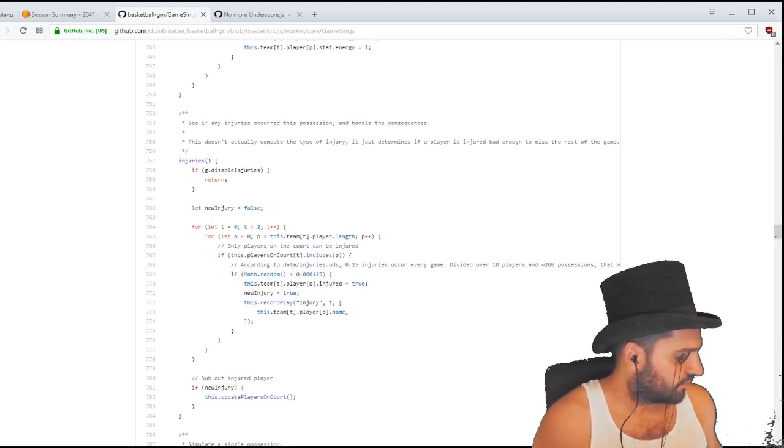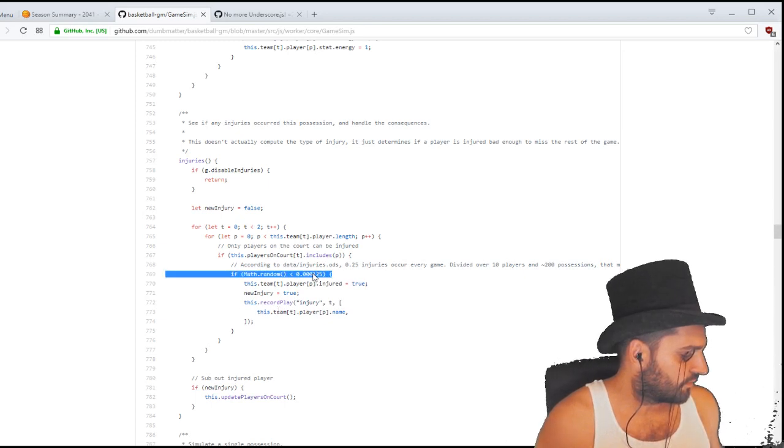But again, it's one of those things that you don't really notice that it's not realistic for the most part. You can get away with a simpler thing. So that's here. This is their rate per possession. I think this is their injury rate per player per possession.